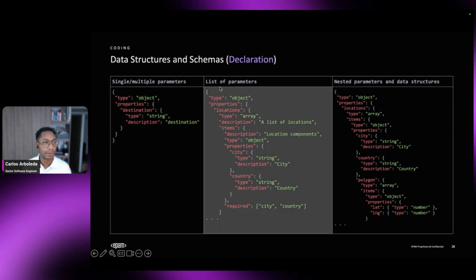Then we can also have a list of parameters. This means that we can receive an array in our properties. This time we have the locations. This is type array, and we also define a description for this property here. Then inside this locations property, we can map the different properties that each item contains. In this case, since this is a list of locations, each of the location components is going to have the city and the country. And both properties are required.